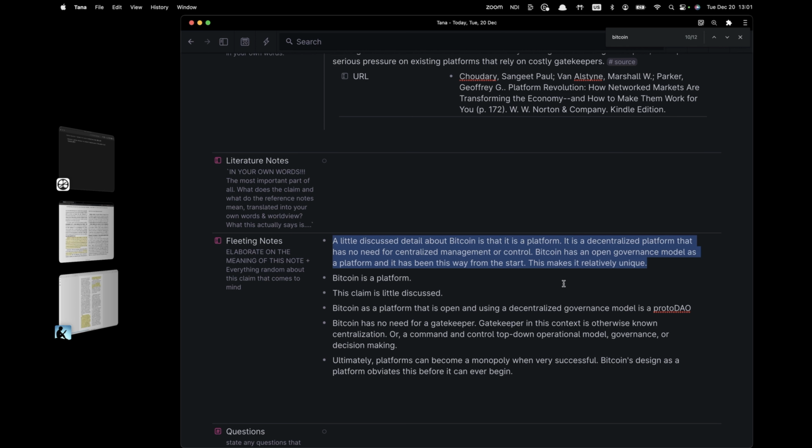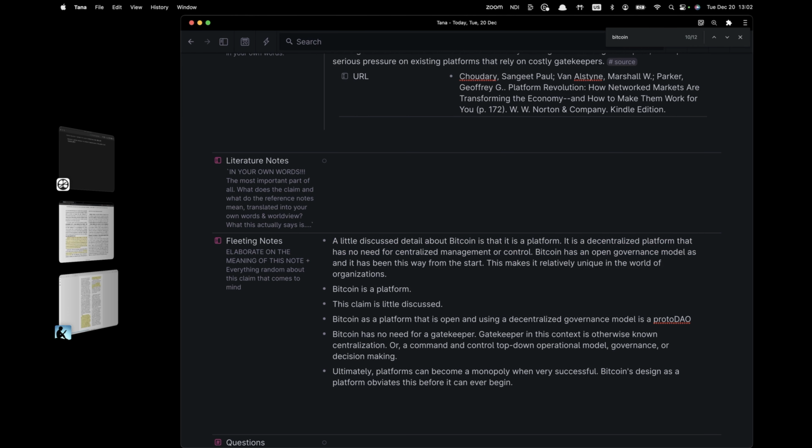A little discussed detail about Bitcoin is that it is a platform. It is a decentralized platform that has no need for centralized management or control. Bitcoin has an open governance model as a platform. This makes it unique in the world of organizations. I think we stop there.